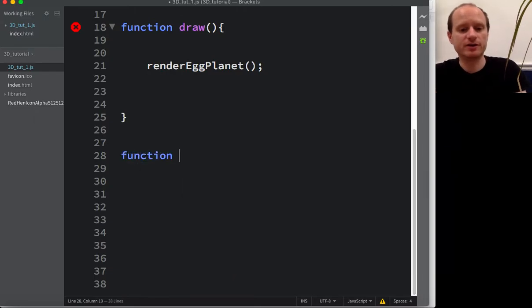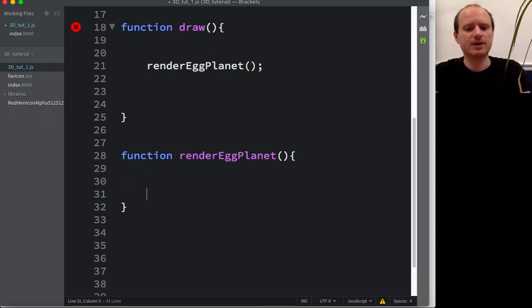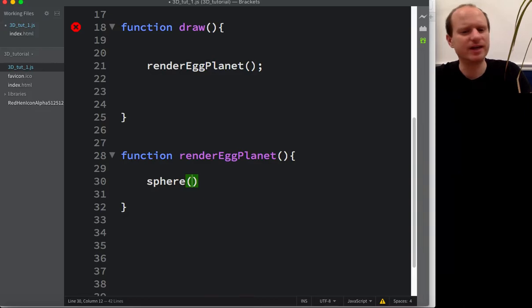Okay, function renderEggPlanet. And now we can do the real 3D stuff. So I think we can write sphere, and then we need to give it its location. No, we don't. First, we need to translate.